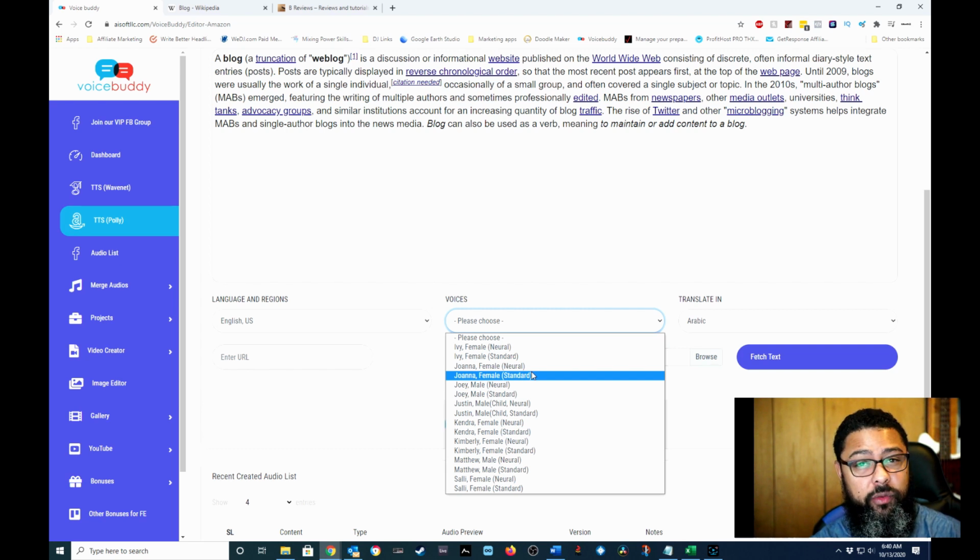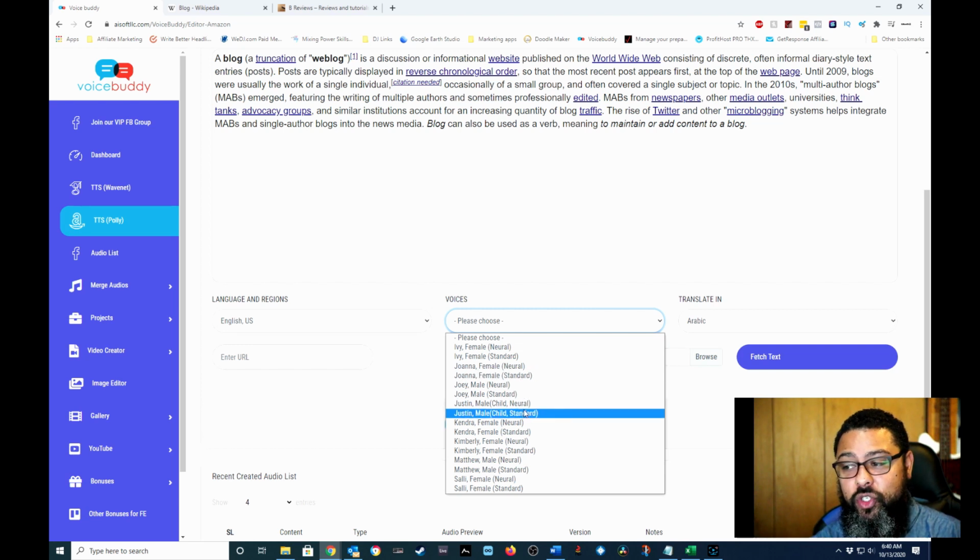They claim there's about 141 voices you get on the front end, which is crazy. There's even child voices in here, but the upgraded voices do sound a lot better. So keep that in mind.